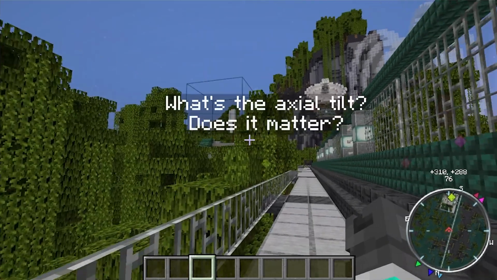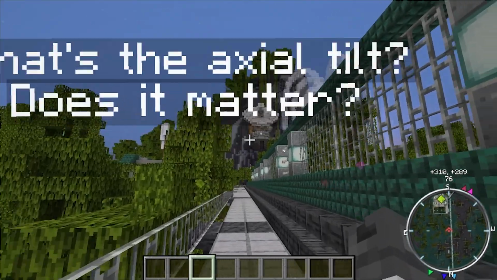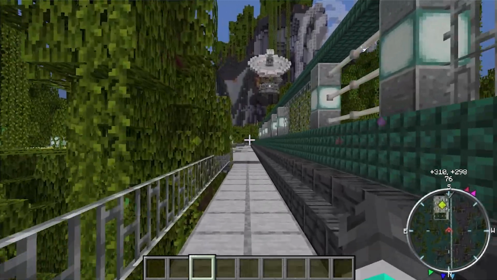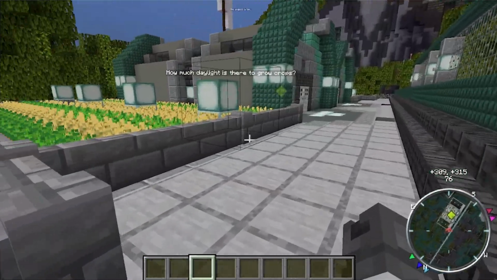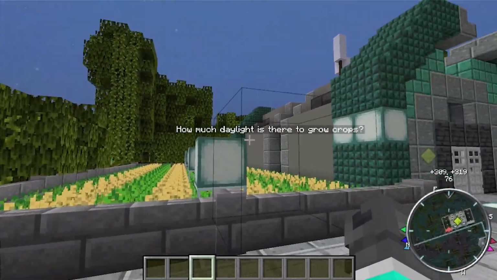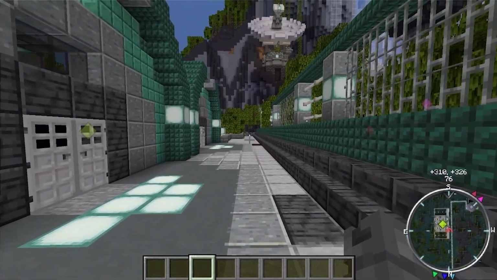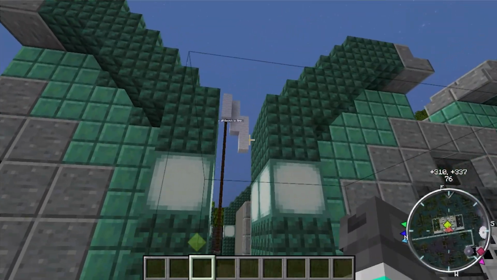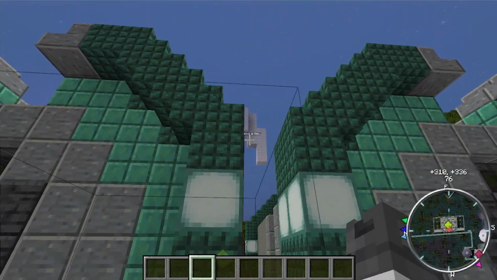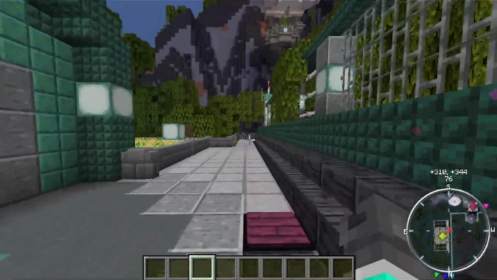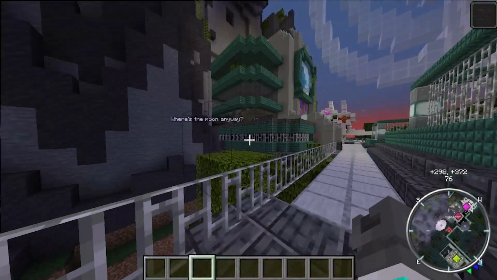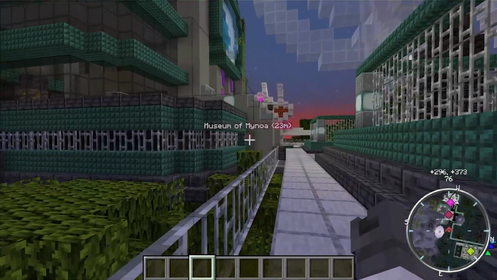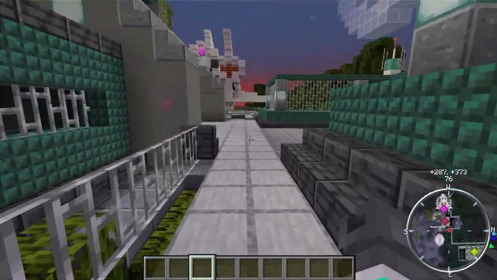And along the way, there's little hints like what's the actual tilt? Does it matter? If they're trying to figure out what Earth this is, what is the scenario, they have to determine, is it the same Earth? What's going on? How much daylight is there to grow crops? Or if they look up over here, they can see the windsock is not blowing, so there's not a lot of wind. So they're able to check these different variables to help them figure out, where's the moon anyway? What are some of the clues for what the planet is?